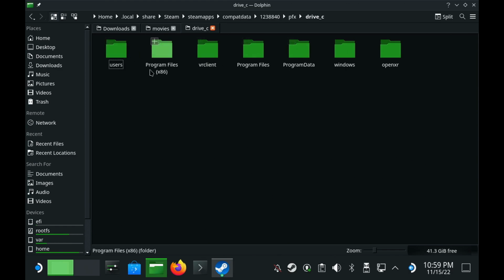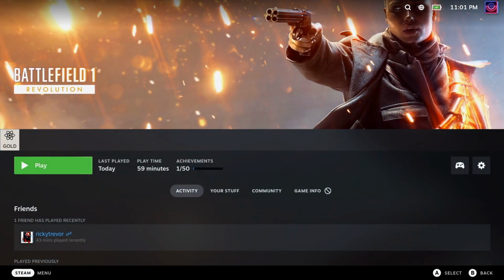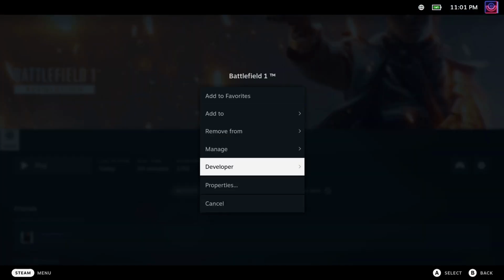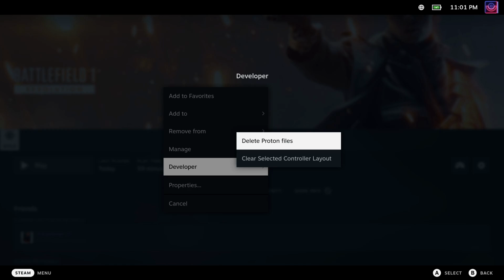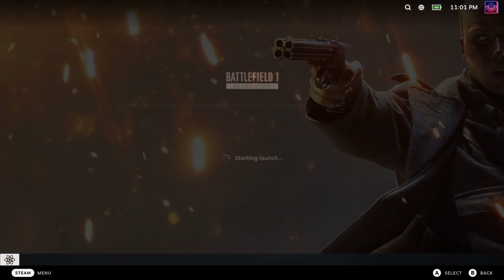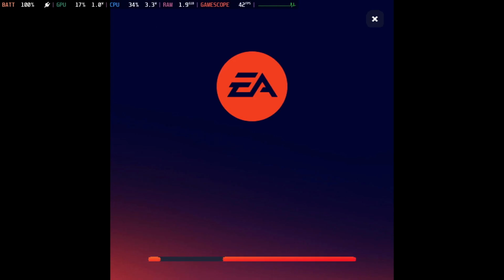After you've done a backup if you want, you can go back into gaming mode, select the game in your Steam library, go along to the little cog icon on the right, into Developer and select Delete Proton Files. This will renew the Proton prefix for the game. And then when we go to launch again, you will see that it will reinstall the EA app, and after a while the game will load up again. Obviously I'm speeding this up a little bit because it takes a good couple minutes to actually get into the game.